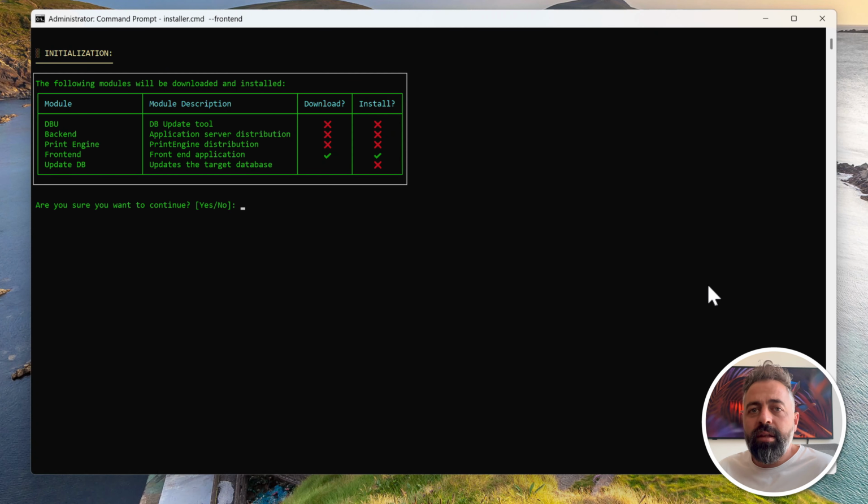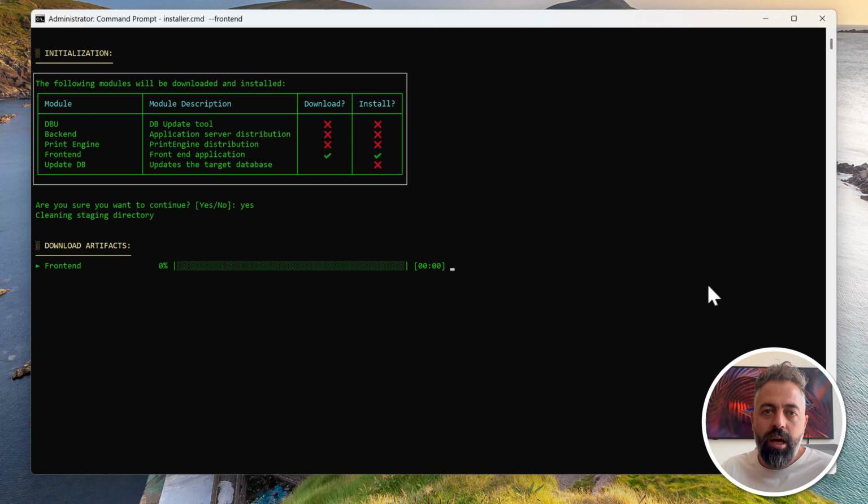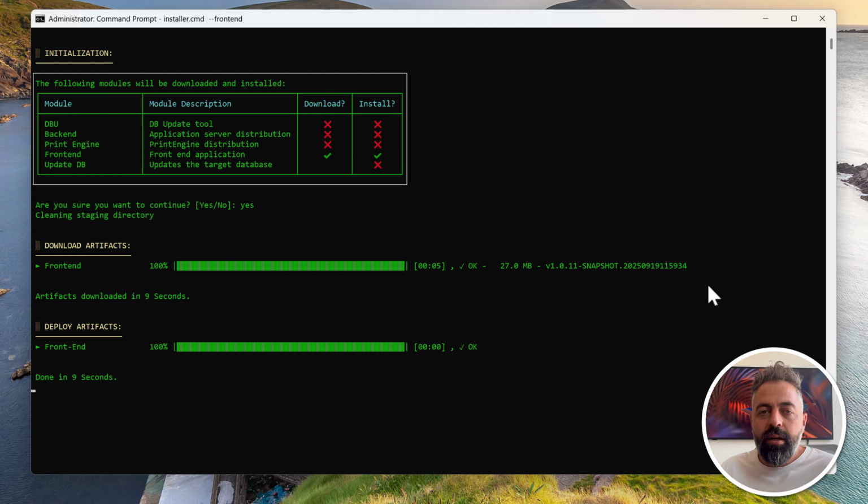This time you can see that the initialization table shows only the front end will be installed. All other modules will not be downloaded and they will not be installed. So again, I will hit yes to confirm the operation, and we will start by downloading the artifacts and then deploying them to the server. This time you will notice that the execution was really fast. It took 9 seconds to finish, so it's very, very fast.